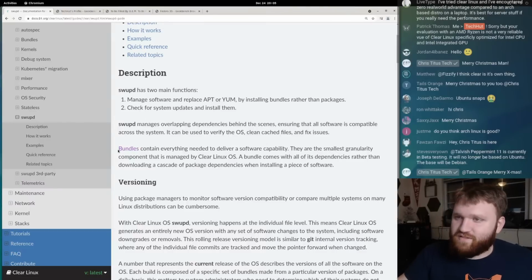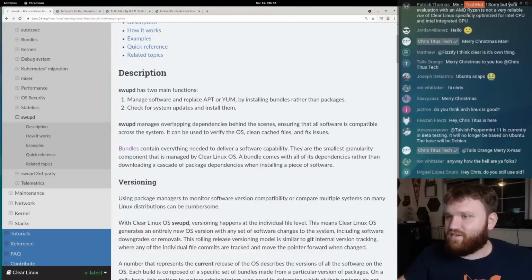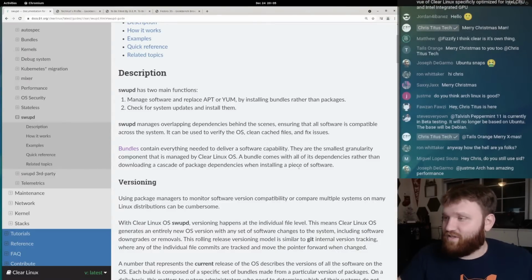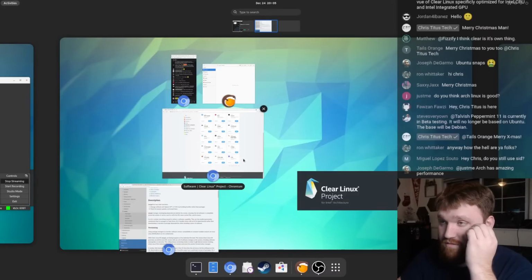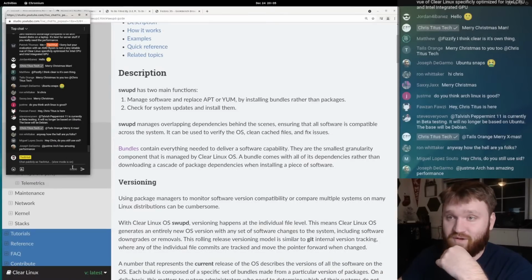So right here, this is bundles. Bundles contain everything needed to deliver software compatibility. They are the smallest granularity component that is managed by Clear Linux OS. A bundle comes with all of its dependencies, rather than downloading a cascade of package dependencies when installing a piece of software. So, like I said earlier, theoretically it should be very stable, following that structure anyways.